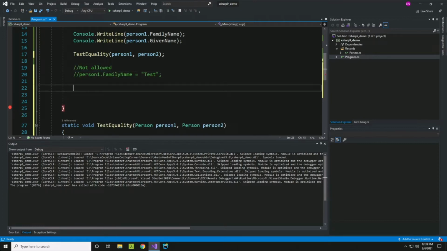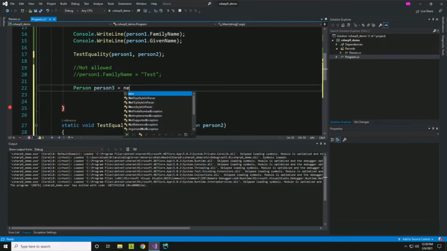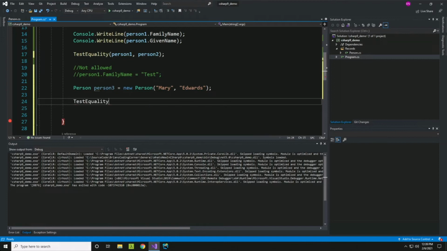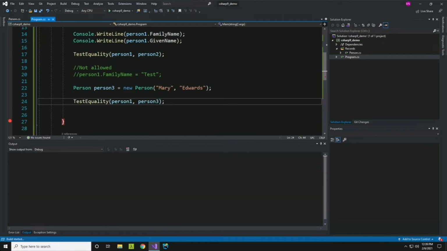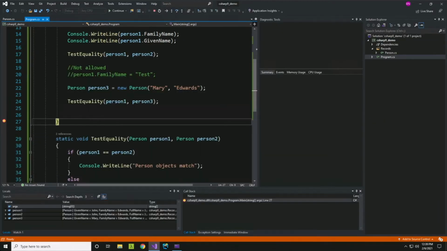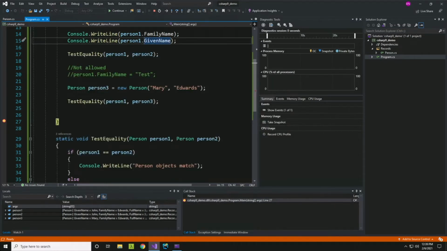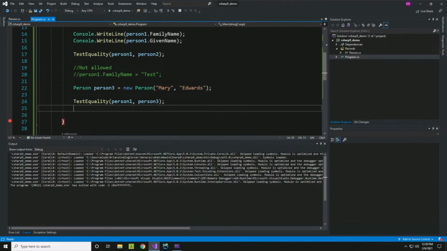Now let's create a new person. We can test equality person 1, comma, person 3. And let's run that. And if we look, the first person did match and the second does not. So that makes sense. Now what I want to do is, let's create a person helper object.